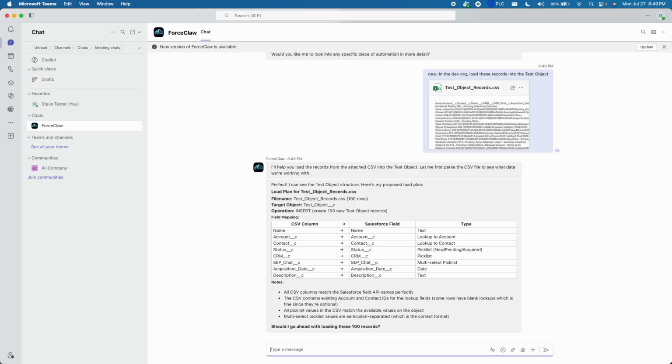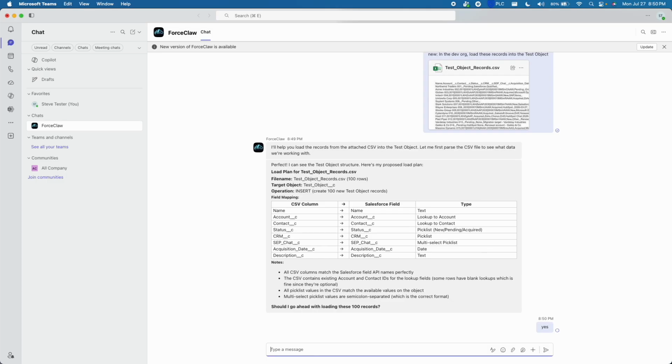Okay, so it says we can see the test object structure, and here's the plan. It mapped the CSV columns to the Salesforce fields. That's good. It gives a little note that the columns match perfectly, and the CSV contains lookups, which is good. Obviously, we have the IDs in those lookup fields, and all the pick list values in the CSV match the object. That's good. So basically it did everything we want in the plan. So I'm going to say, yes, go ahead and do this. And let's give this a moment while it loads.